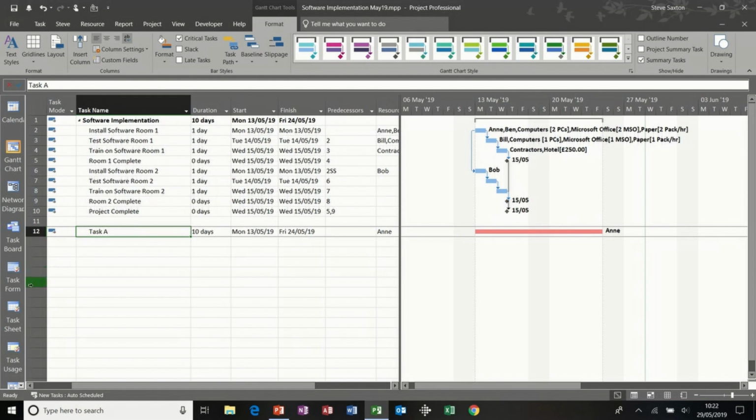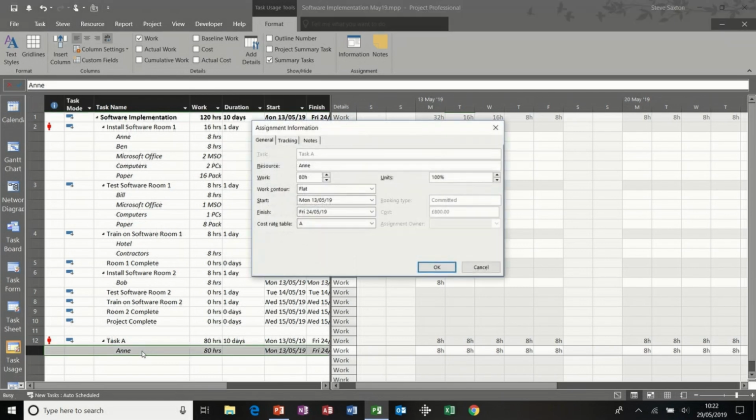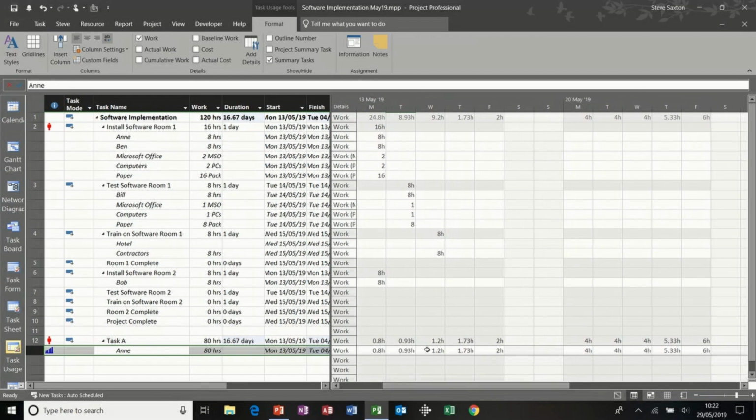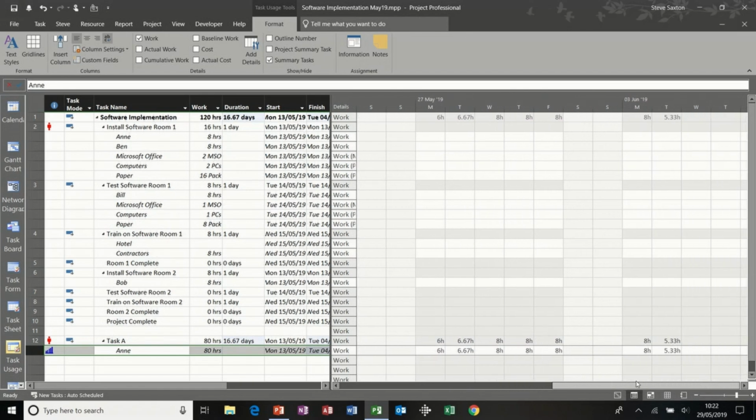So if I go into task usage, you can see she's assigned for 80 hours, 10 days, 8 hours a day. But if I double click on Anne and change that work contour to, say, backloaded, watch what happens. Backloaded. She's still assigned for 80 hours, but the duration has increased to 16 days. So that's what you've got to be aware of. Now the calculations that it uses, it spreads these figures across that range depending on whichever contour you use.